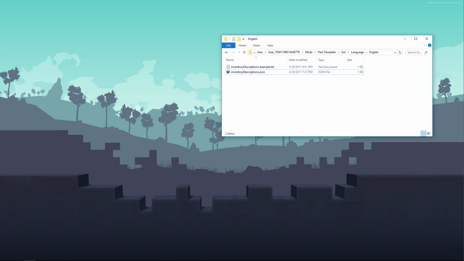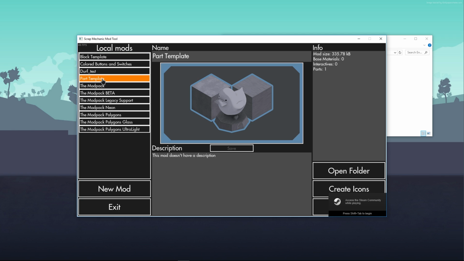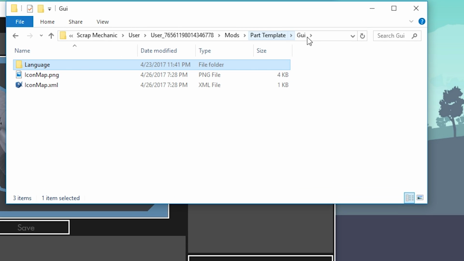So we're going to go back into our Scrap Mechanic mod tool. Here it is. I'm going to go to our part template. That's what we've been working on. And already you can see it detects a new part. So let's go ahead and click Create Icons. And the icon generator will be doing its thing. Oh, it's done already. So let's go back into our mod folder, into the GUI folder.